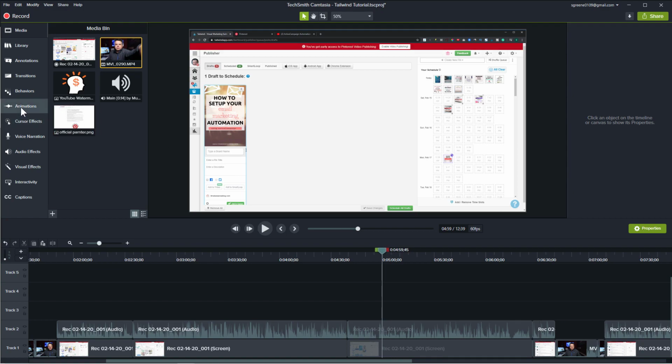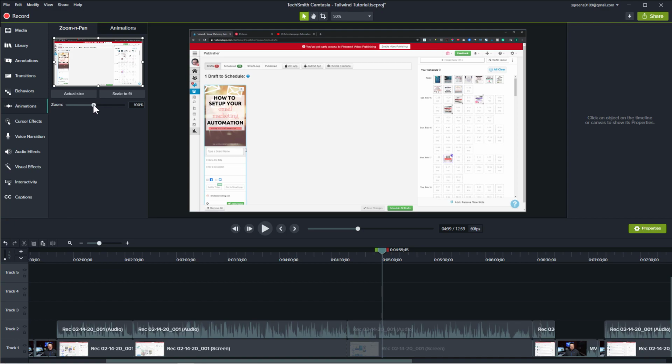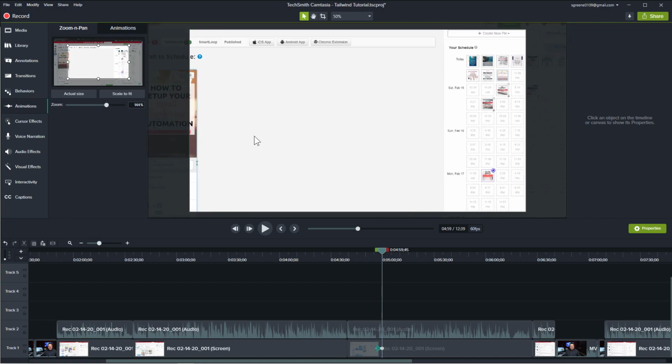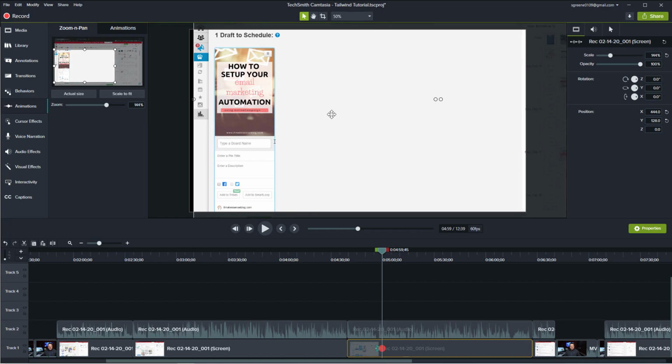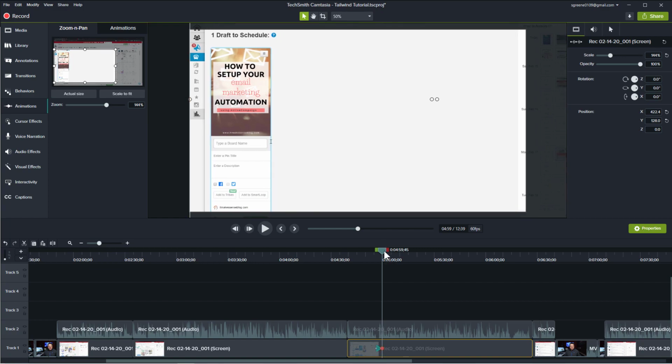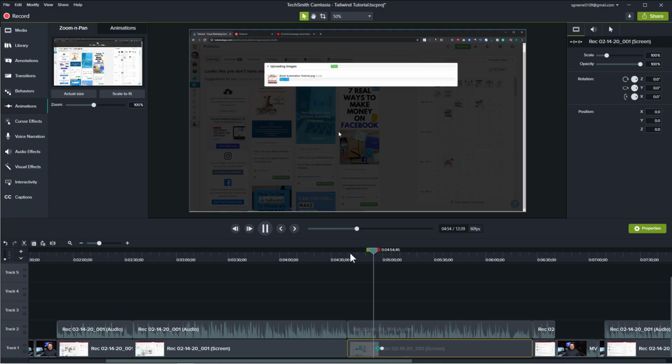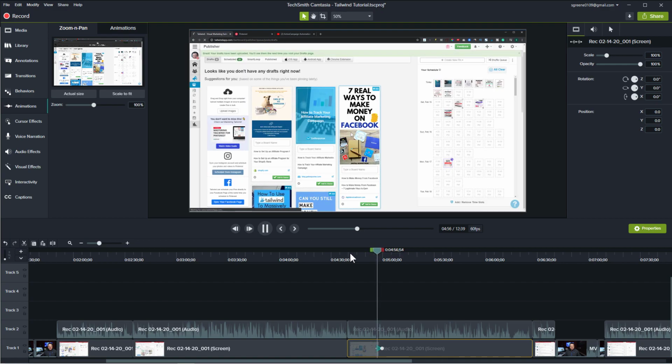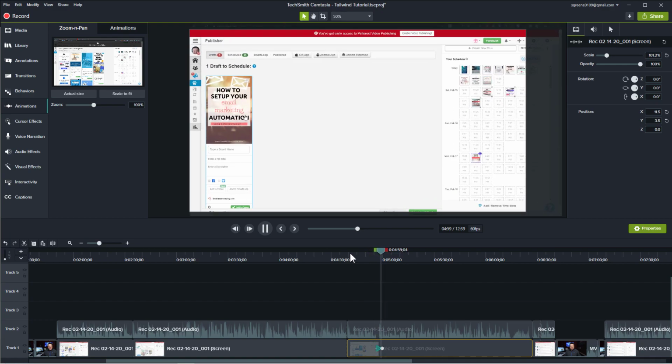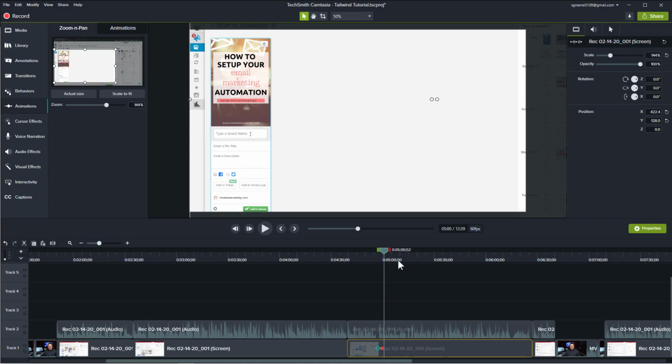So what I'm going to do is hit animations, and I'm going to zoom in and bring it over here. So what that's going to look like is this. Pop it into the draft section. And now I have the pin here. See how it's zoomed in?